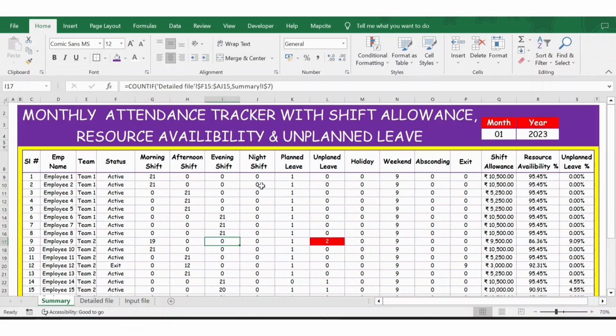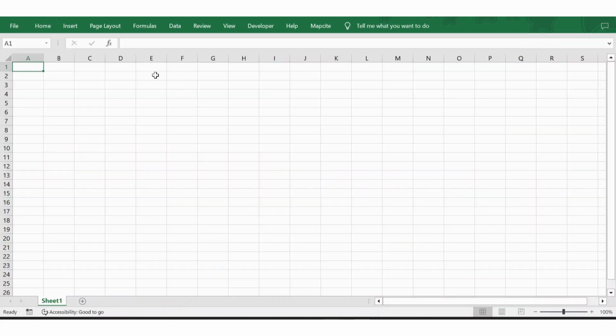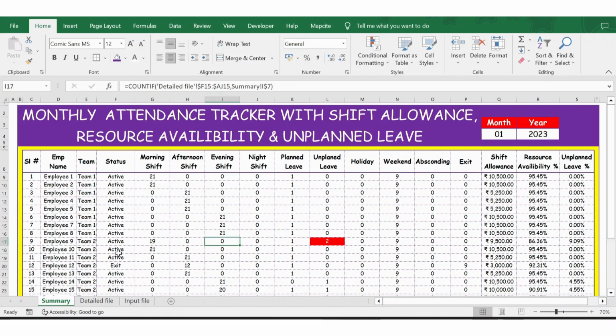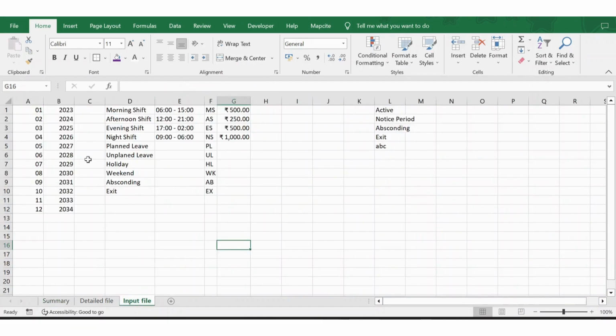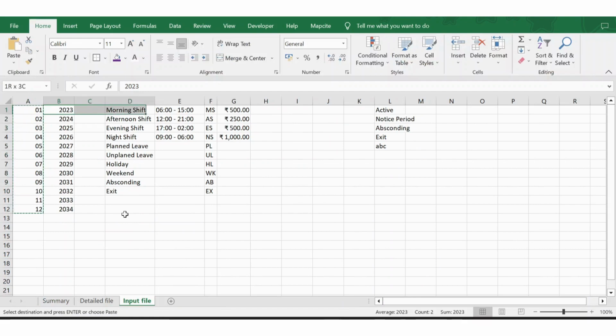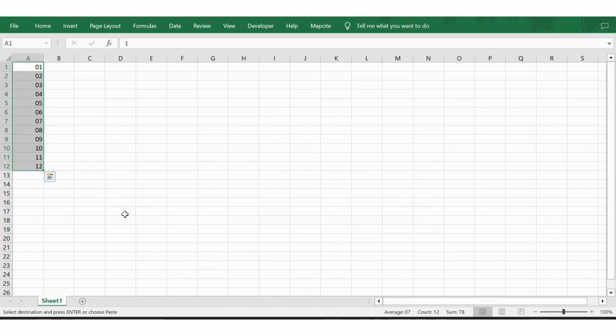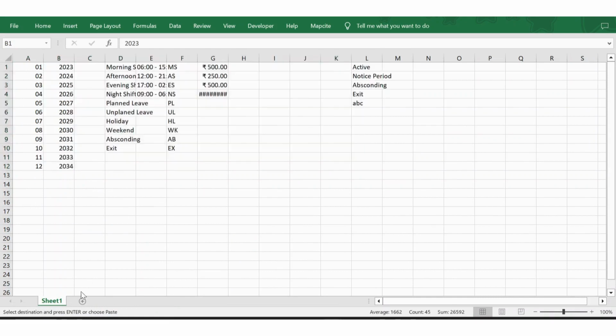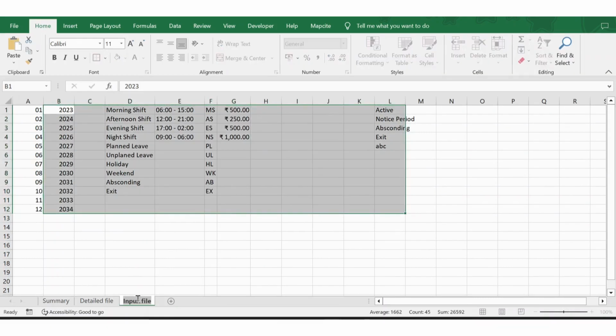Let me create a new sheet and then prepare this entire attendance tracker. For this, I press Ctrl N to get a new Excel workbook. So first, let's have this input updated. I will explain what this input is. Let me take this and paste it here, and copy and paste the entire thing and then explain each one. Okay, so then I rename this as the input file.